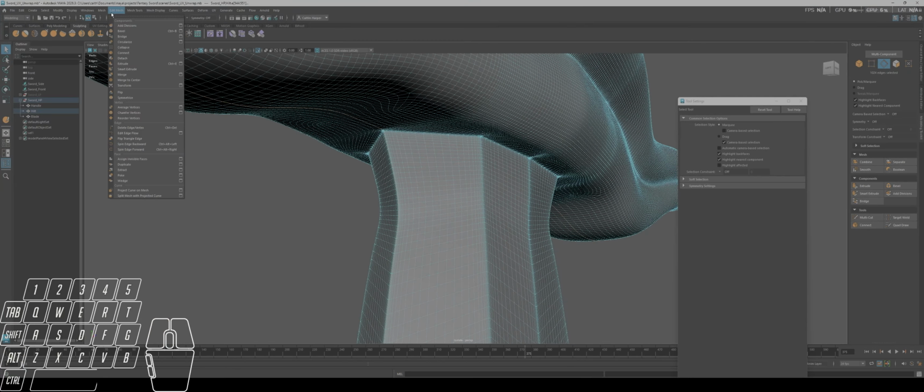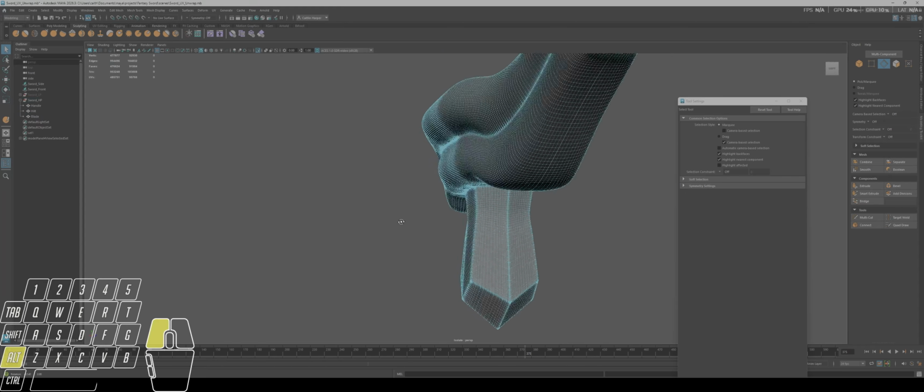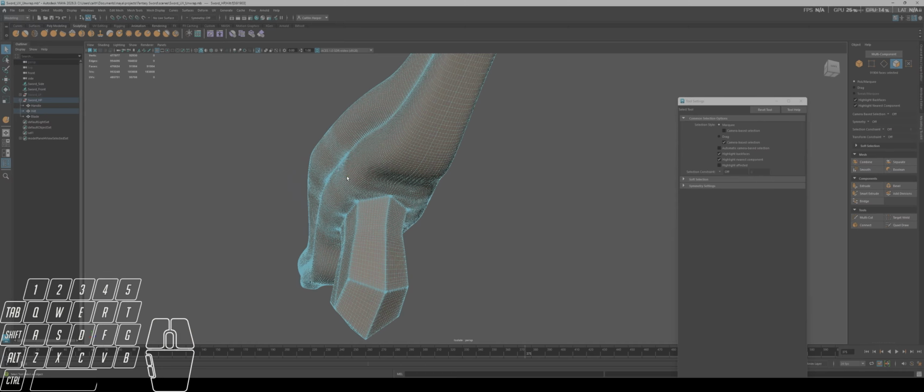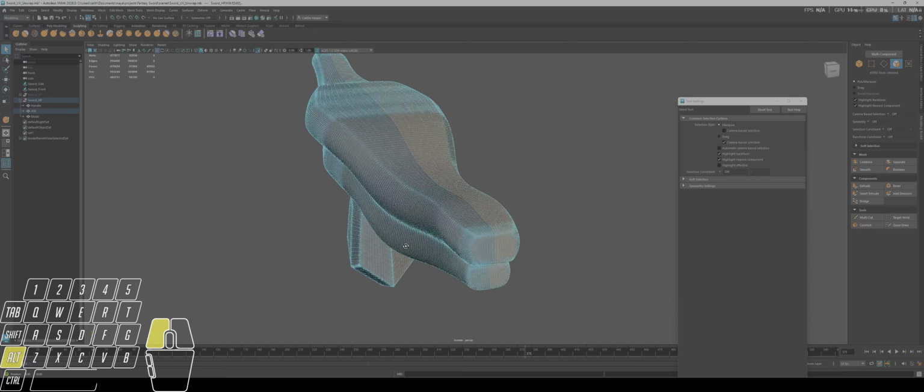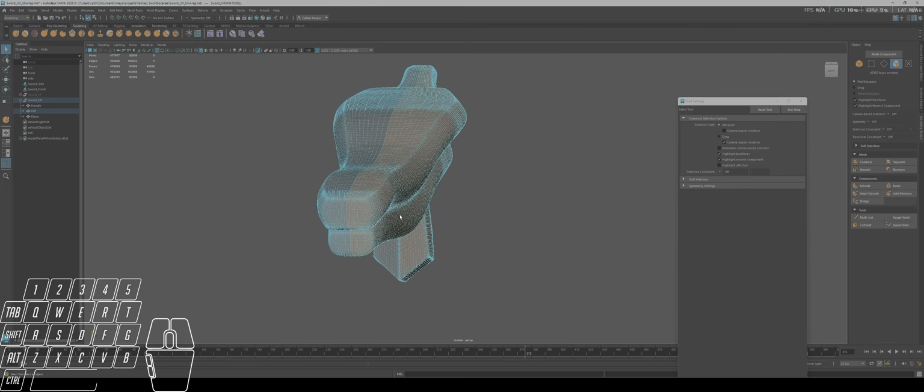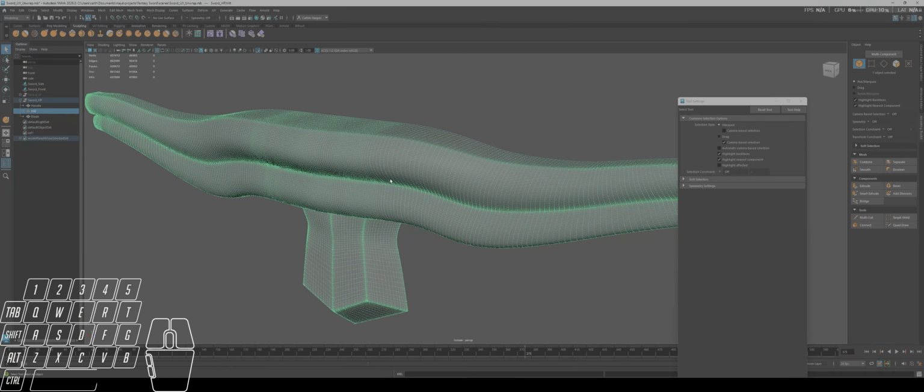I'm now going to go to Edit Mesh, and I'm going to find Detach. There it is. And all that's done is it's split that geometry up now. It's now made these two separate components. So I can select one half of this and just press the Delete key and get rid of it. And we're going to mirror this back later.